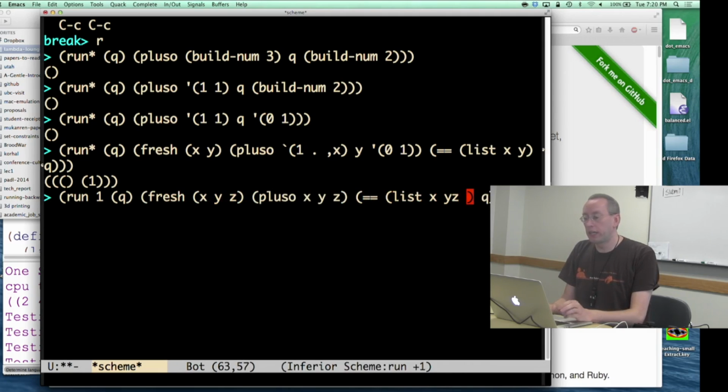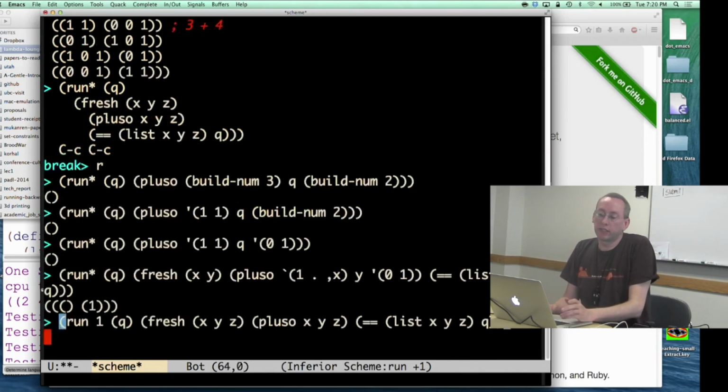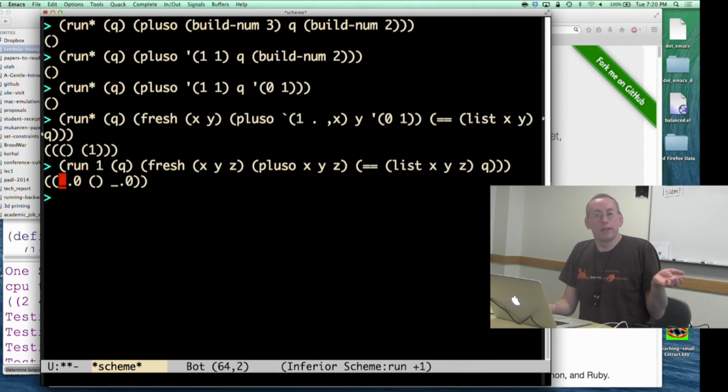Now if I do a run star here, I really will get infinitely many. I mean, they'll never come back. But if I just ask for one answer, it'll say any number added to 0 will give back that first number. That is sort of how to read that answer, okay? So that's a very general answer.